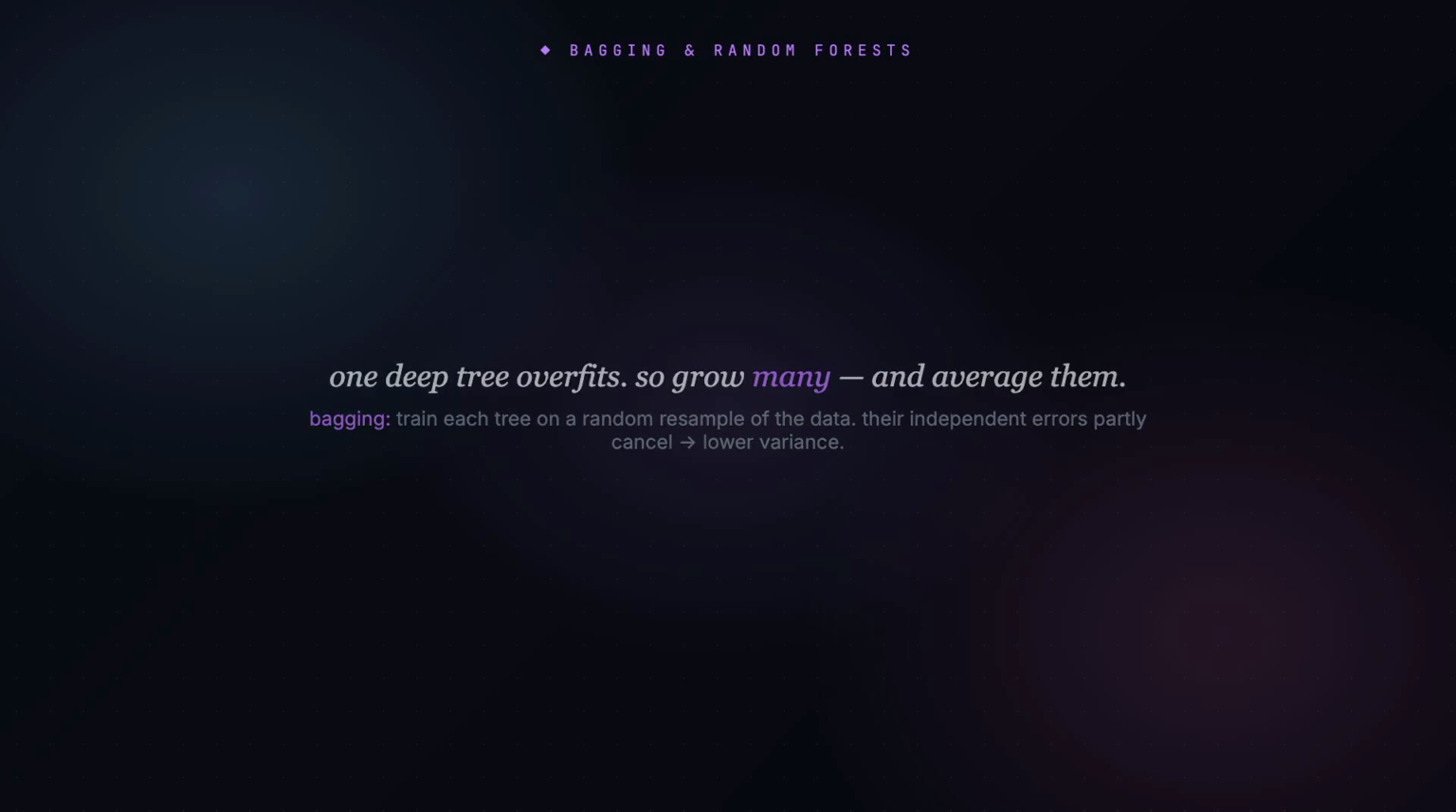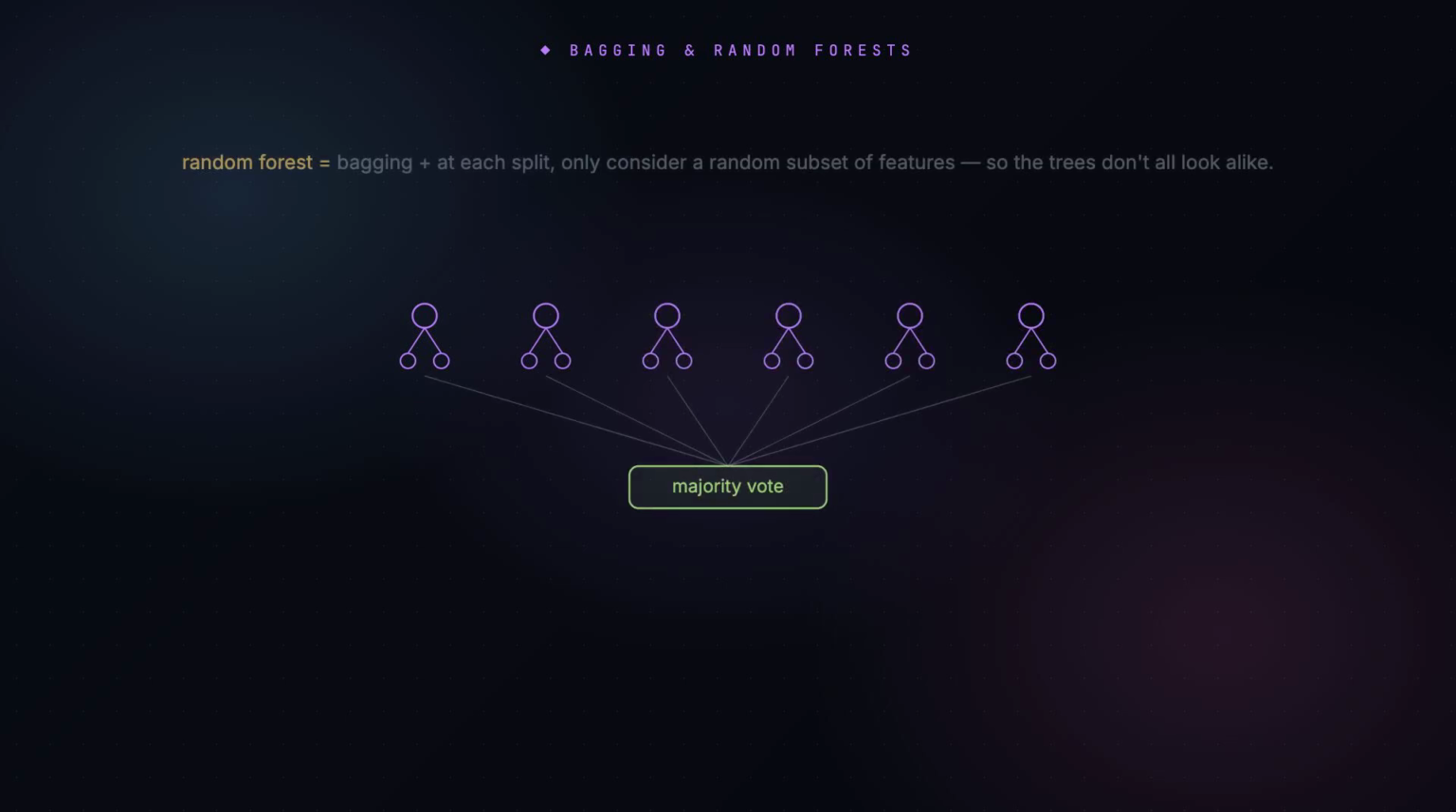A random forest adds one more twist. At each split, each tree may only look at a random subset of the features. That stops one strong feature from dominating every tree and making them all look alike. Decorrelating them is what makes the averaging actually work. Forests are robust, need almost no tuning, and are one of the best off-the-shelf algorithms for tabular data, at the cost of being less interpretable than a single tree.